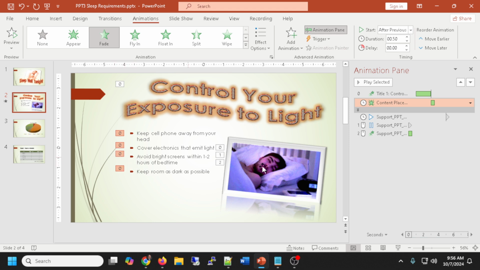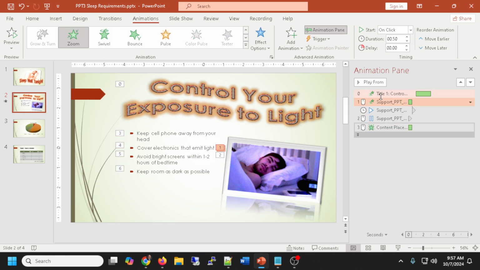But it's still waiting for me to click on the points over here in my items. Something happened here. My placeholders. Oh, I see what I did. I moved the wrong thing. I don't want to move the content placeholder. I want to move this guy up and make him automatic, with or after previous. So the support PPT, that's the thing that needs to move up. The placeholders are these guys.